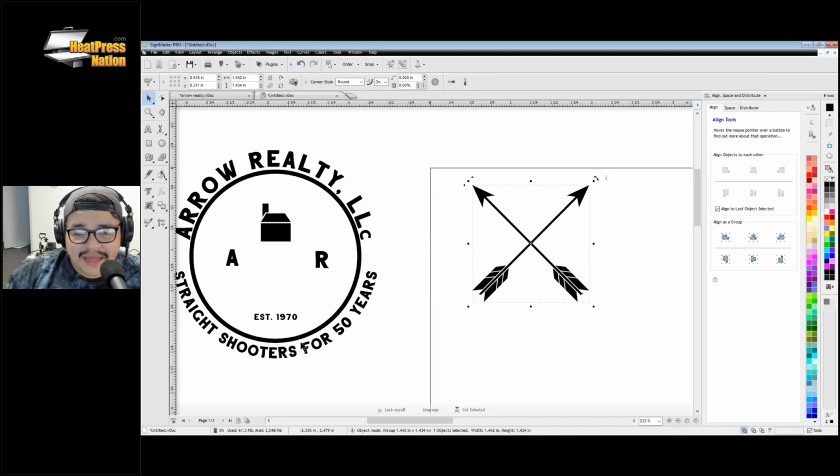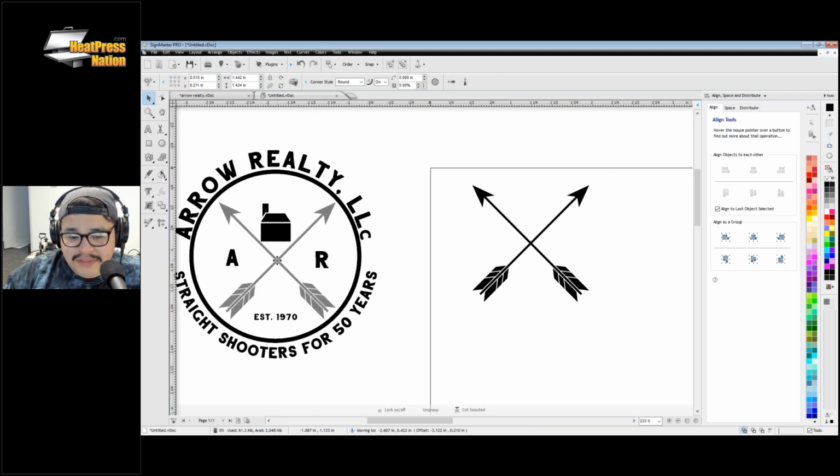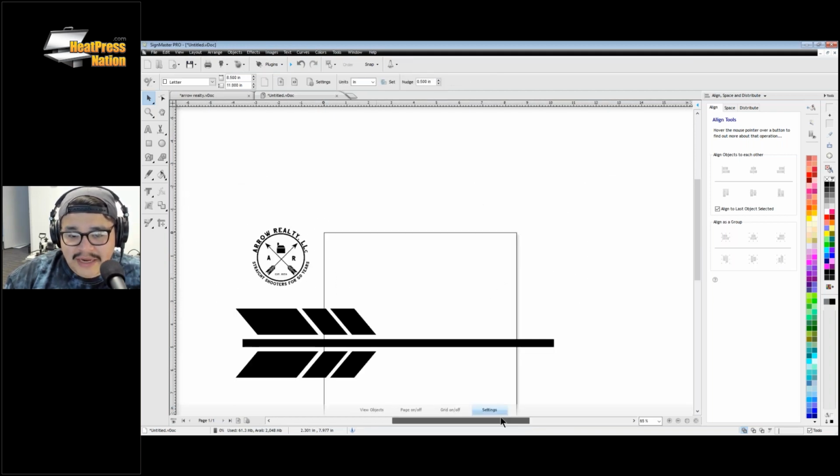use this. And one thing I guess I should have said earlier is the principles you're seeing today, if you don't have SignMaster, you could do this in Silhouette Studio. You could do this in Adobe Illustrator. But if you have SignMaster, I wanted to show specifically today how to do this in SignMaster.